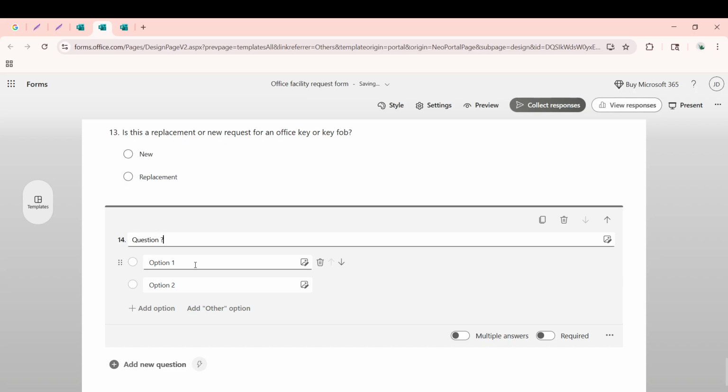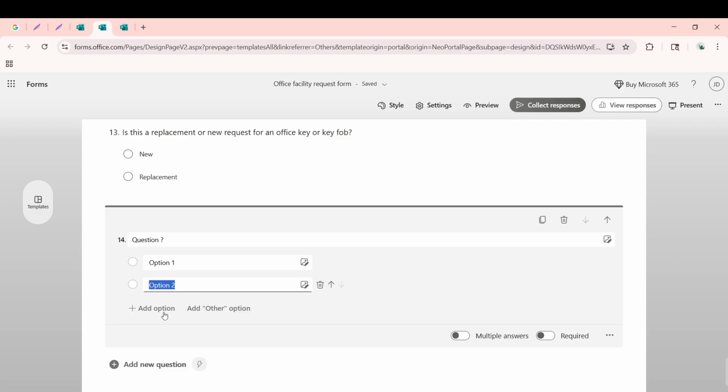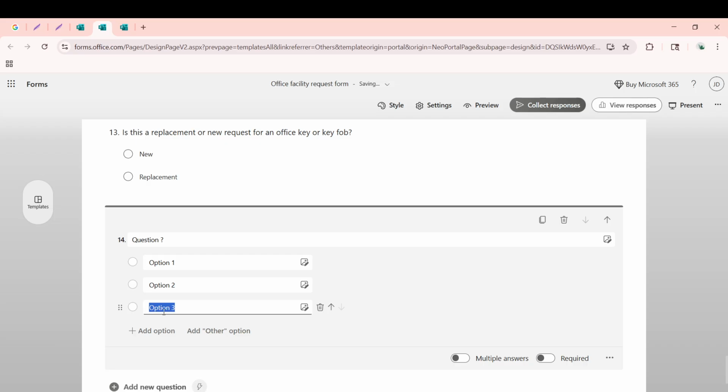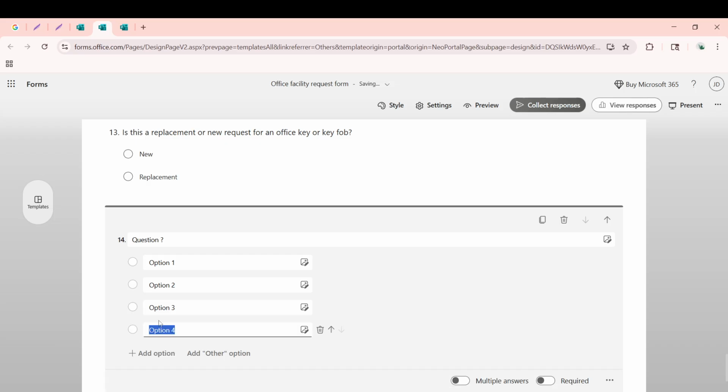Start by typing your first answer choice. To add more choices, look for the plus add option button. Click on it and continue adding your desired number of options. If you're working on a quiz and need to identify the correct answer, simply look for the check mark next to the correct option. Click on it to mark the correct answer. This allows the form to automatically grade any quizzes.